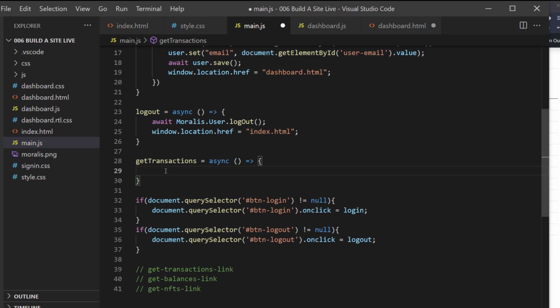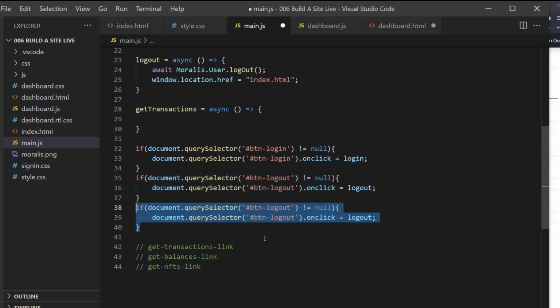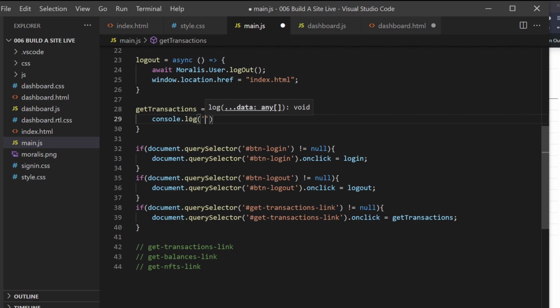Okay, and in here we're going to do some stuff. So we'll probably build a connection to this get transactions as well. So we'll kind of copy this sort of style. So if this particular ID exists, then when it's clicked, run that function. And in there, maybe we can just put a simple console log just to see if it's connected or whether we get any errors. So get transactions.